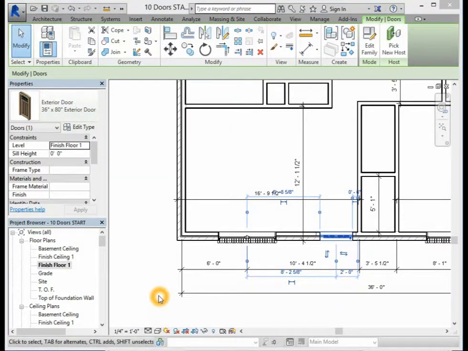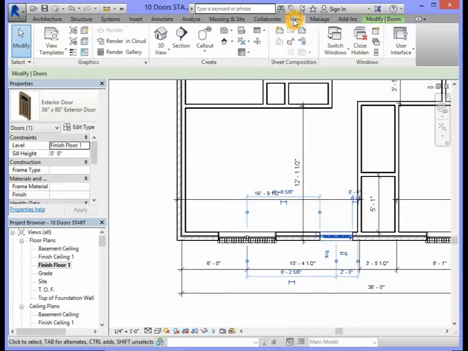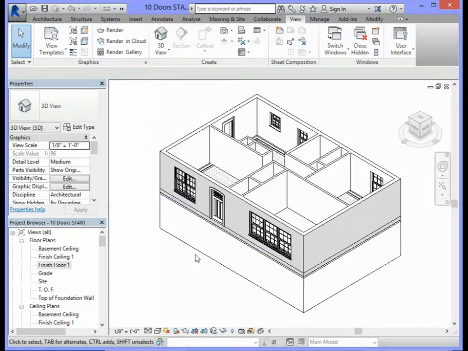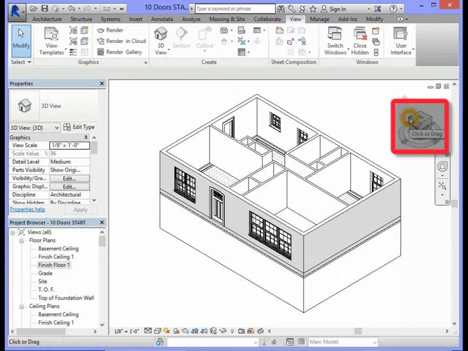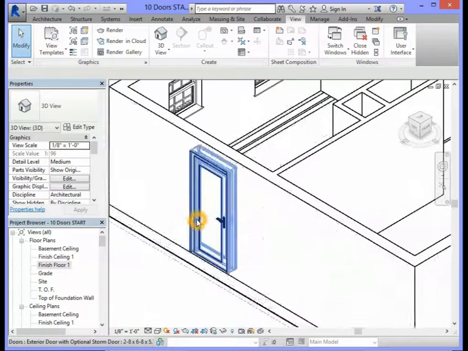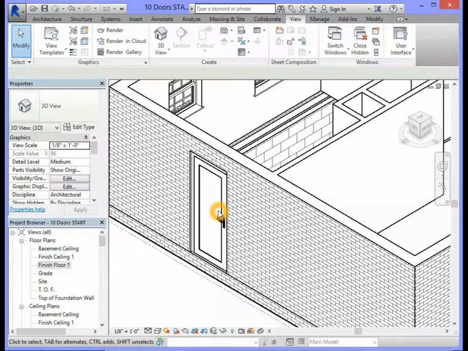To see the door in 3D view, we will select the View tab. In the Create panel of the View ribbon, we will select 3D View. This will allow you to see one of the exterior doors in 3D view. In order to see the other one, we will look at our view cube and click on the corner of the view cube to see the exterior door with the storm door.